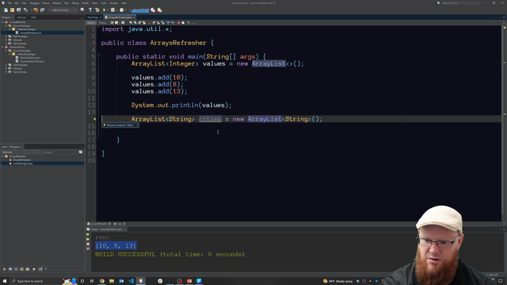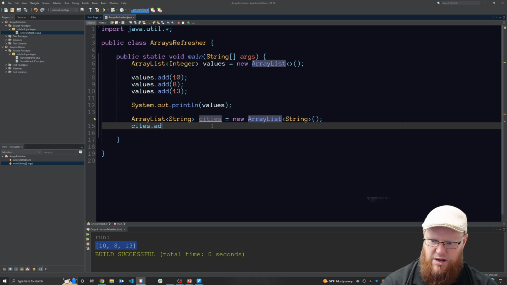Variable cities is never used. Let's just do cities.add. Let's add a city, Lakeland. And now let's come back. It should have mentioned that this is redundant. There we go. So now, oh, I misspelled. Let me fix that.